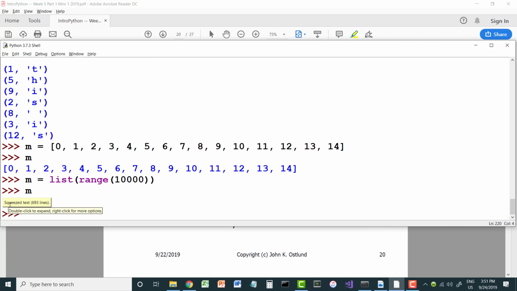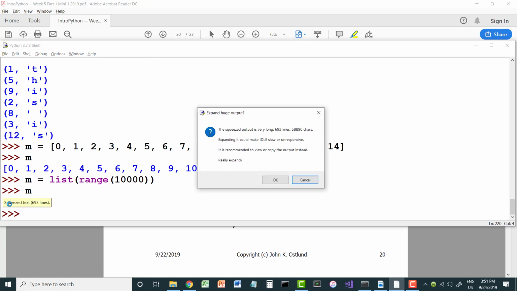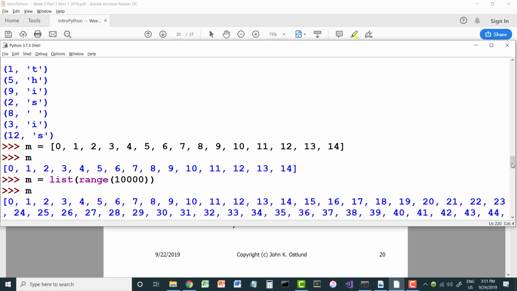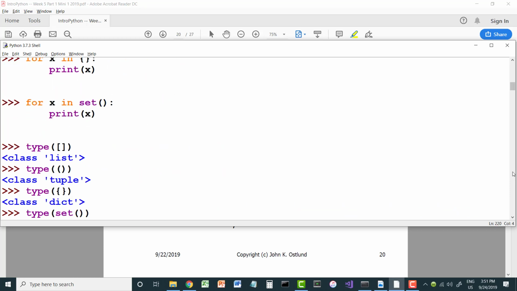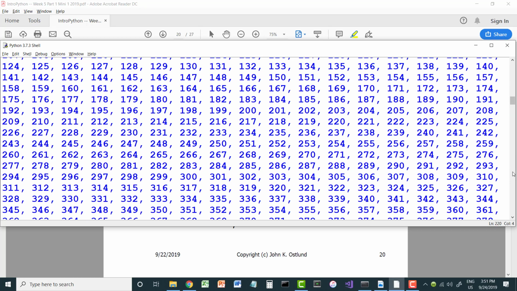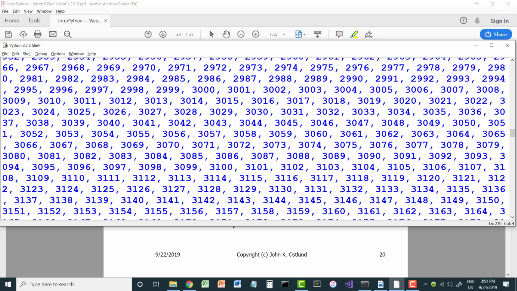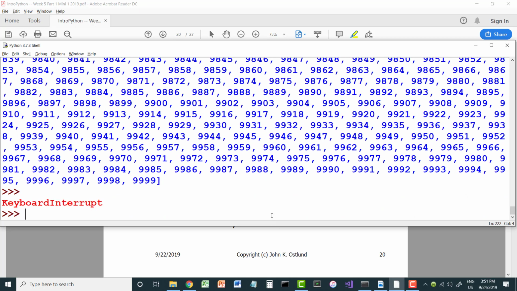Okay, so I can use the list conversion function. And there's my list of 10,000 values, which apparently my computer is too weak to want to display. Okay, so I'm going to kill that off. There we go. All right, so that's the cheap way of getting a range of values from 1 to 9,999.